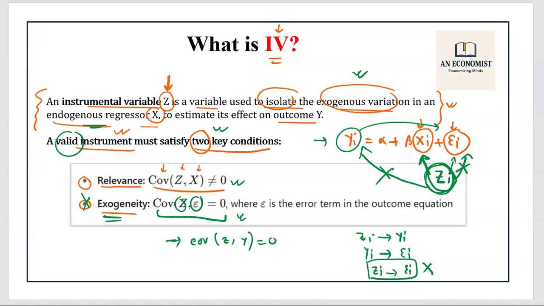Instrument means it will only be correlated with the endogenous explanatory variable. It will neither be correlated with epsilon i, nor will it be correlated with the outcome variable. Right? These are the two basic things that we need to understand very well before going to further discussion.